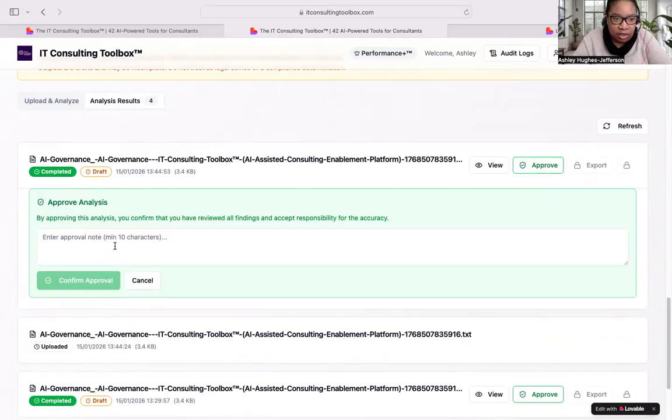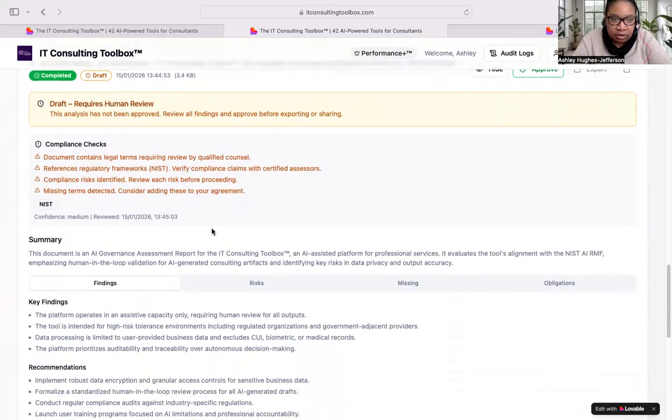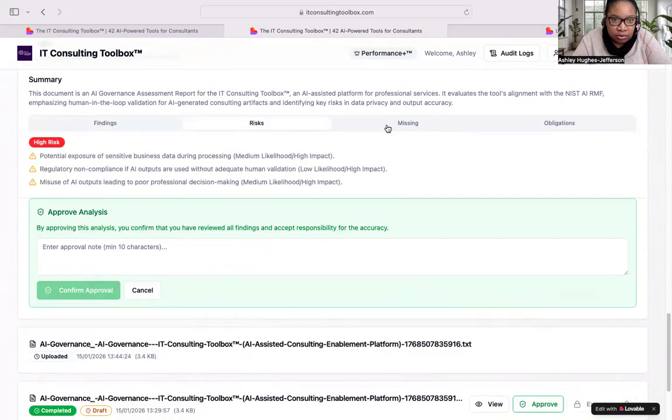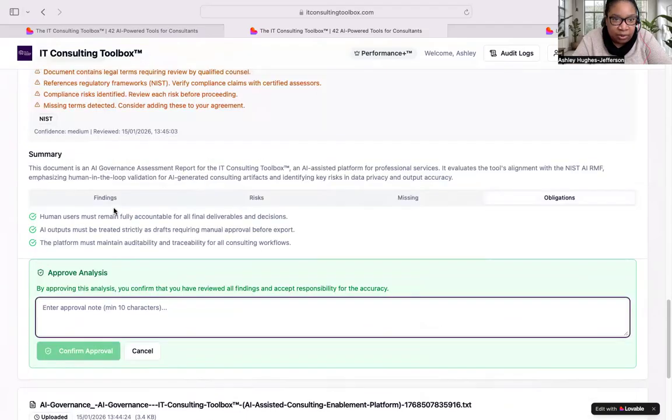Okay, so you see that it added in the approval analysis feature. So it tells you by approving this analysis, you confirm that you have reviewed all findings and accept responsibility for the accuracy. So since we did not review it, let me review it first. Okay, so here it is, and it shows you the risks, it shows you what's missing, and then the obligations. And then now that we have reviewed it, we can type in here that we have reviewed.